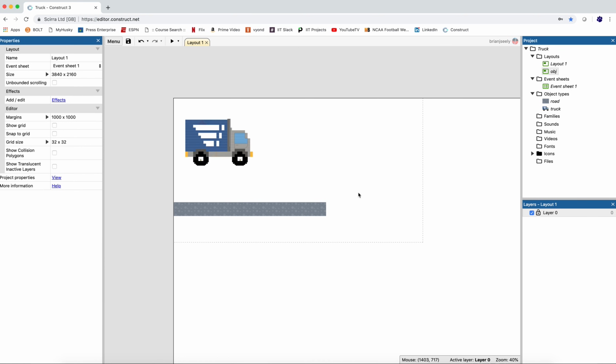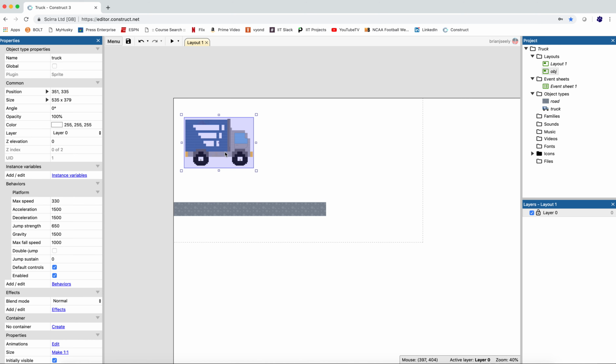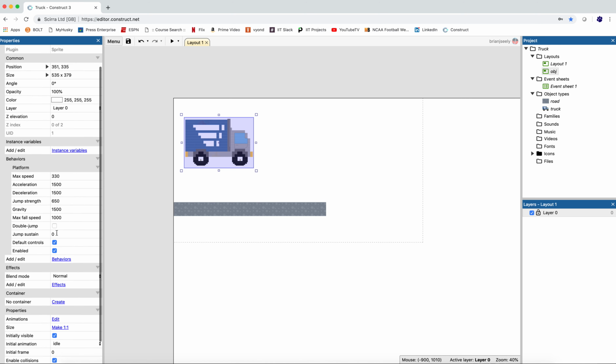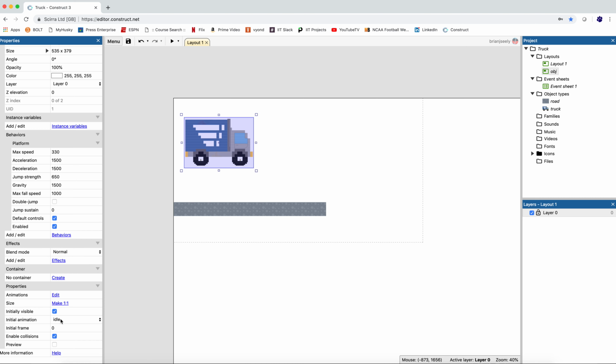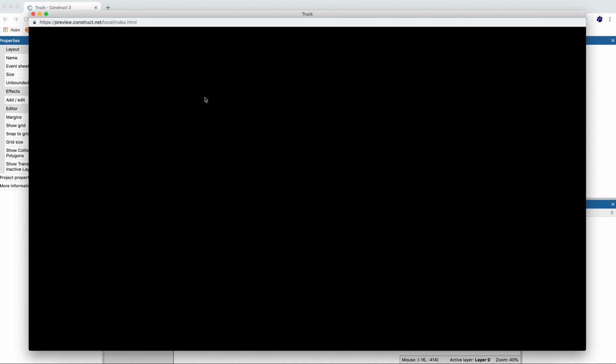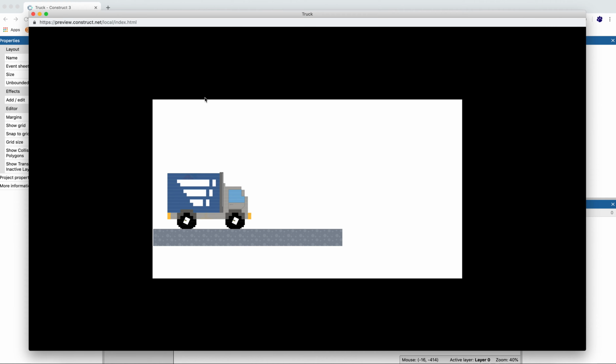So now when I close this, you can see things a little bit different here, that I have other animations. So when I come down here, my initial animation is idle, which I want. But if I wanted it to be driving, I could just set it to driving. Now I come up here and hit play, and he looks like he's driving.